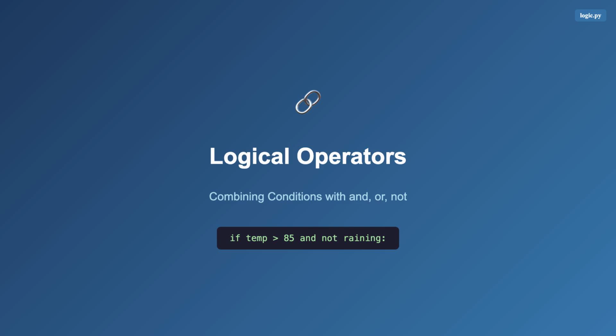Logical operators combine multiple conditions. And requires both sides to be true. Or needs one side true and not flips a value.